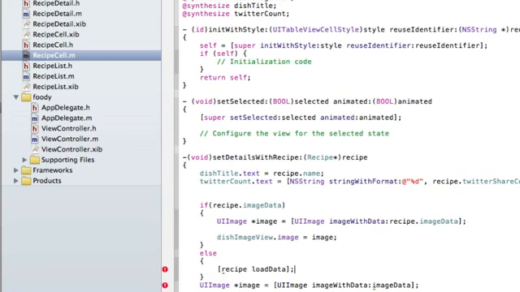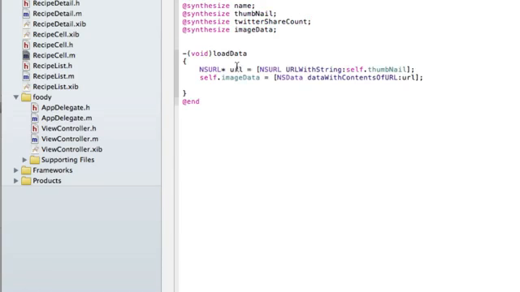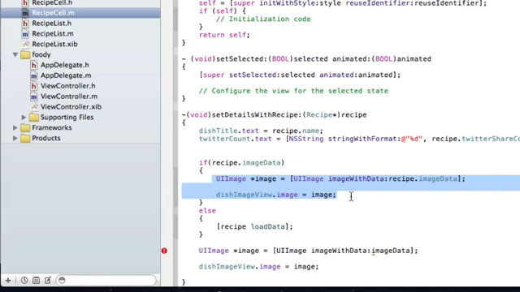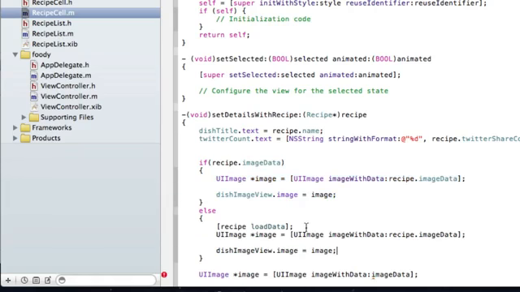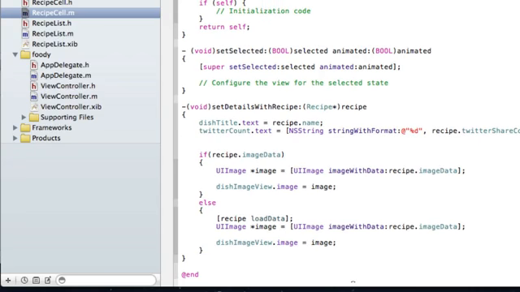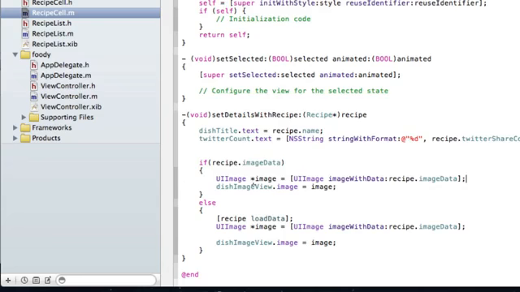and that has to be in the header file as well. So let's copy that. The same thing at the bottom there. Let's remove that. This can be done differently, either by making sure that the recipe loads its data itself, but for now let's leave it like this.